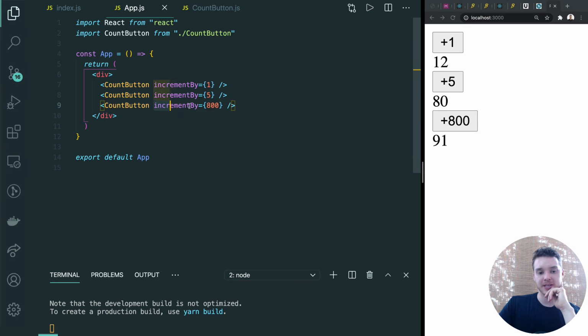And so these are props. These are values that get passed into a component by the component that's rendering it. So the app component, we would say, is rendering out the count button. And so when the app component renders out the count button, it can pass in this increment by value, tell it how much we want to increment by.